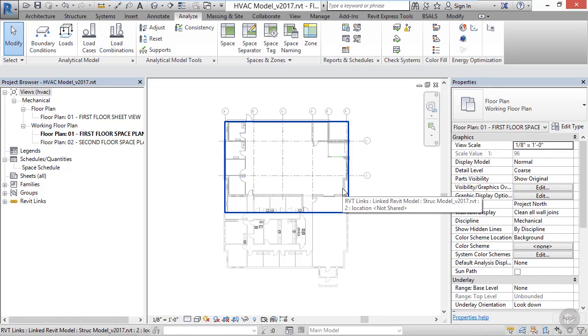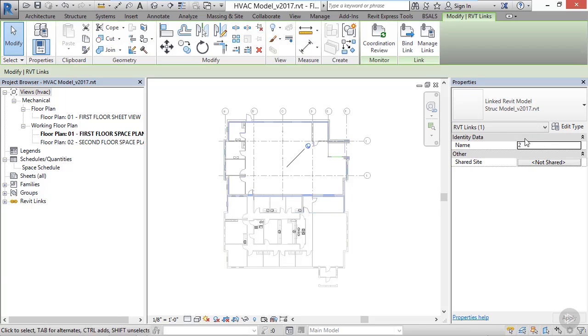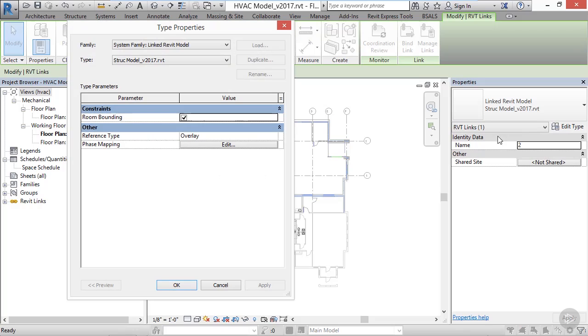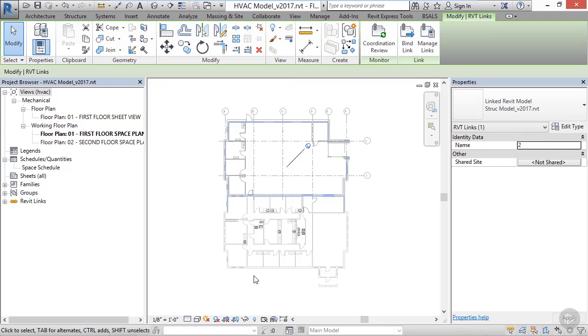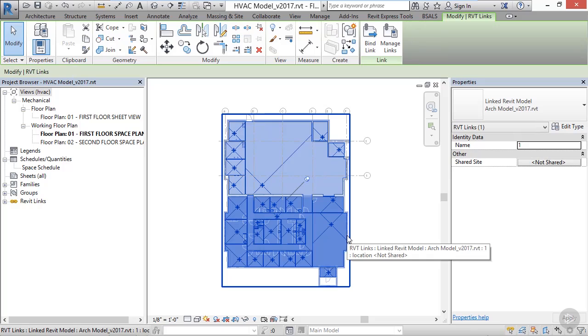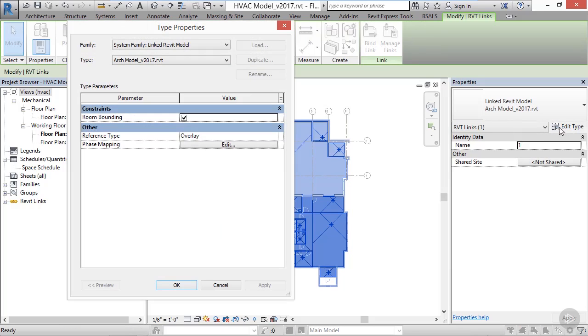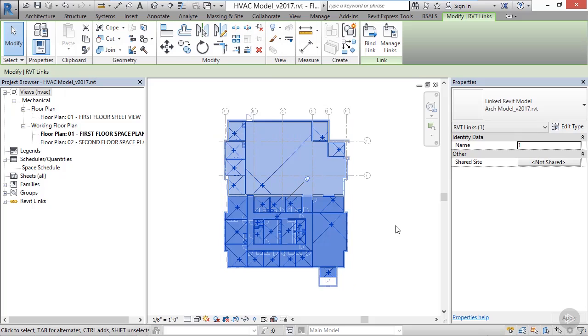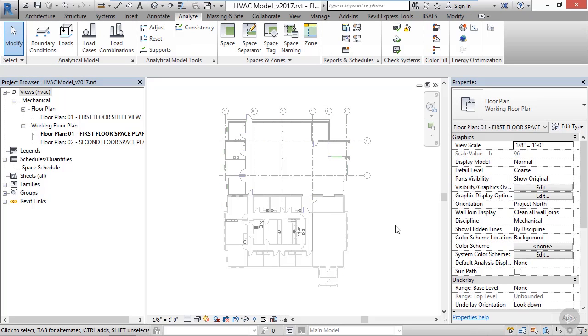Alright, now that we're in the Revit model and we're ready to place our MEP spaces, the first thing that we need to do is verify that the Revit links have the Room Bounding parameter checked. In order to do this, select each Revit link, go to the Edit Type button on the Properties palette, and verify that the Room Bounding parameter has been checked. You want to do this on all the Revit links that are inside your Revit model. The reason is so that your MEP spaces will actually find the boundaries that they need to find.